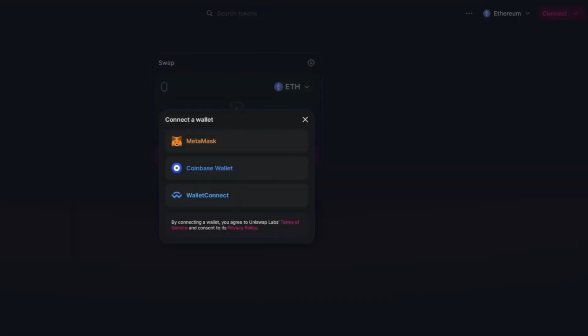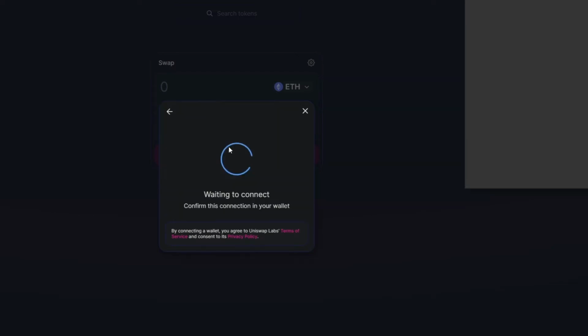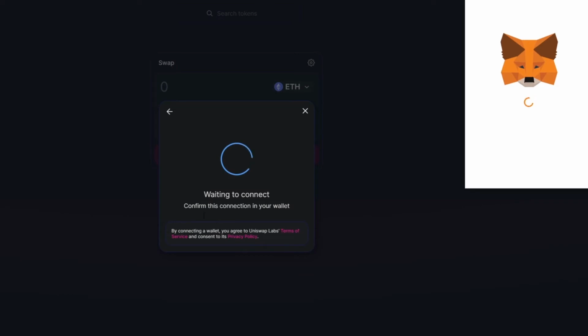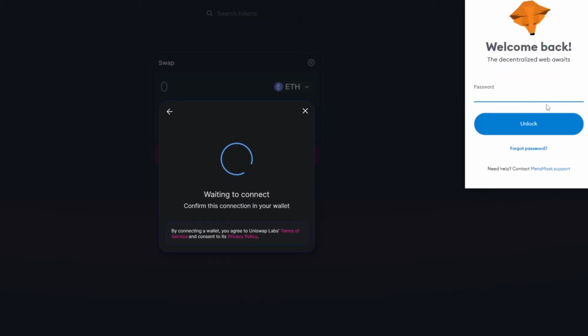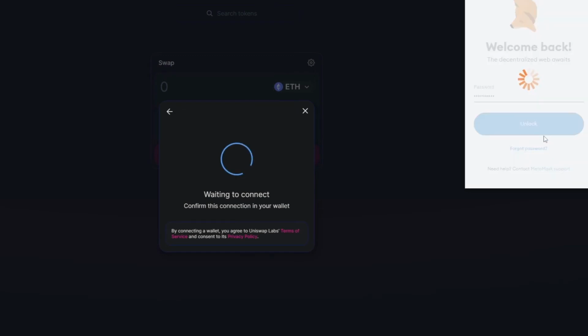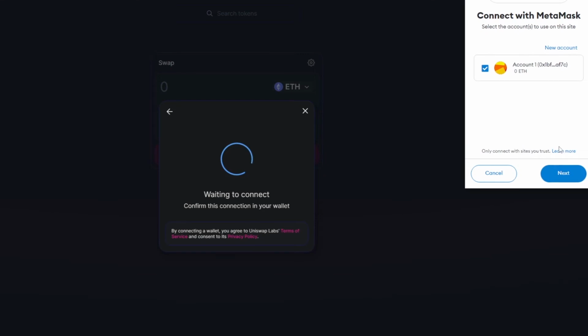We're gonna go to the wallet, whatever your wallet is. You have the option of MetaMask, Coinbase, and WalletConnect. I already have MetaMask, so I'm gonna quickly link with that one. You will see it's waiting to connect and asking for confirmation to connect the wallet. You have to give your password over there. Let me just give it, and there we go. I got connected with MetaMask.